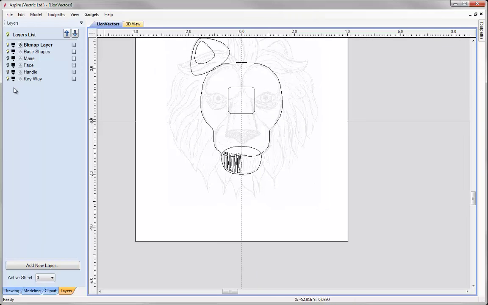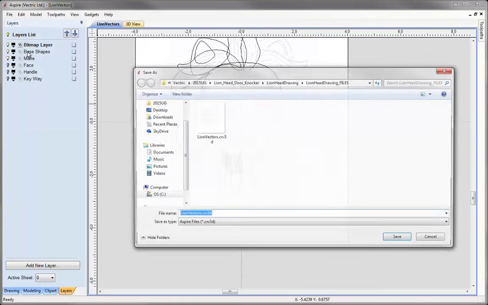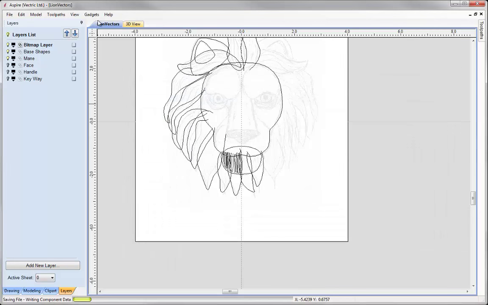And so what I'd do here now is I'd save out this file three different times. So we've got one that represents the base shapes, one that represents the face, and one that will represent the handle. So if we just go and do that now, I'm just going to switch on the base shapes and switch on the main shapes. I'm going to go File, Save As, and we're going to call this one Lion Base, and then press Save.